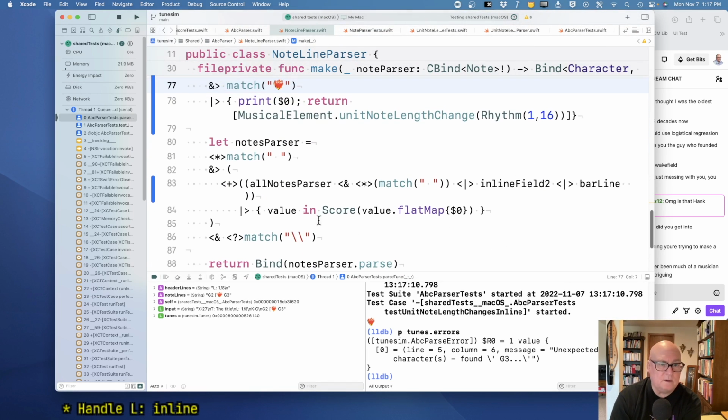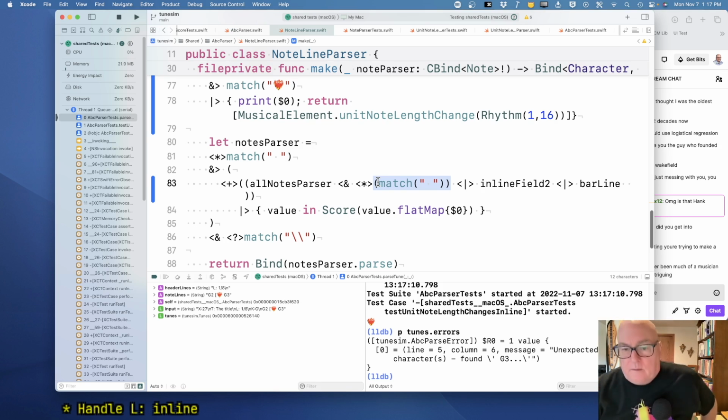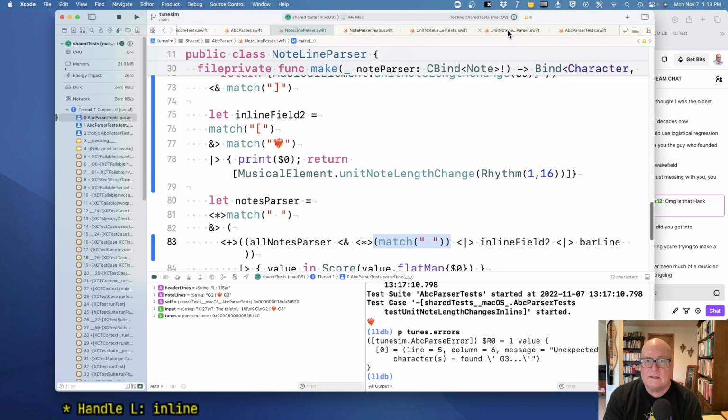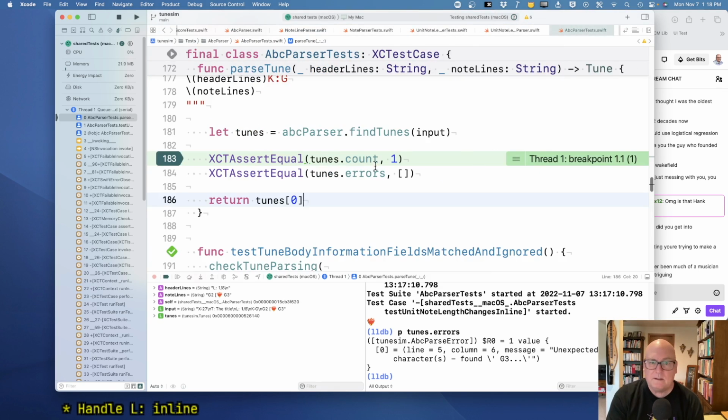Okay. So all notes parser, this. Okay, so I'm guessing. Wait, if I take this space out, I think maybe this might be better.